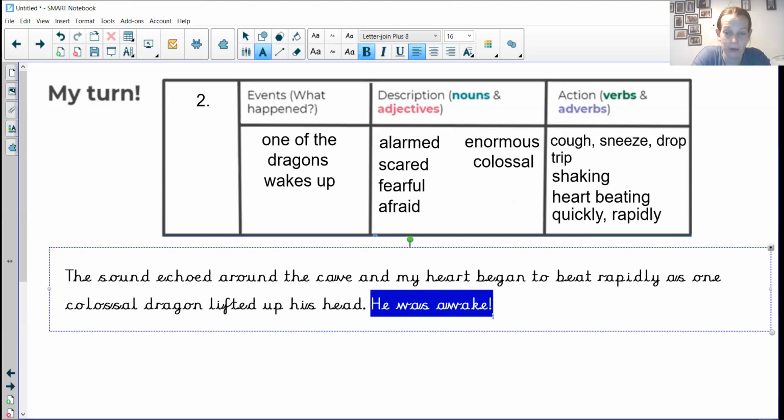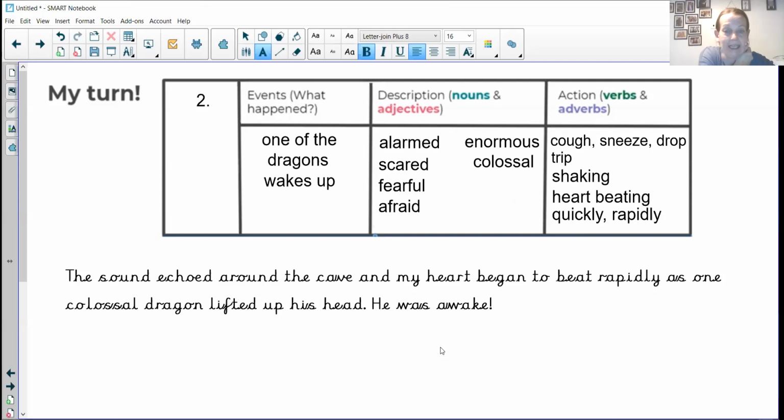He was awake. Oh no, what's going to happen next? So I finished my part 2 with that very short sentence. Now, short sentences are great for impact sometimes, and that gives it an impact there. He was awake. Dun, dun, dun. I wonder what's going to happen next. It makes my reader want to read on to see what happens next.